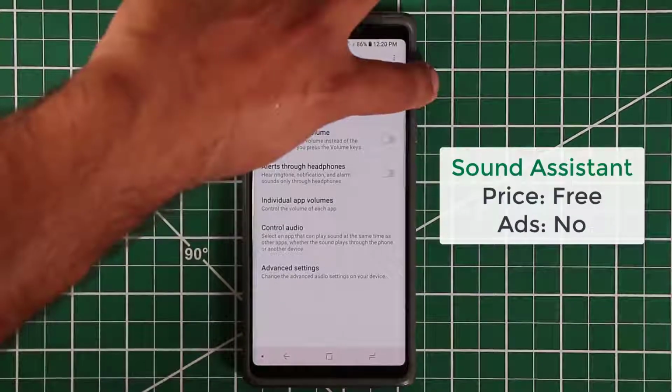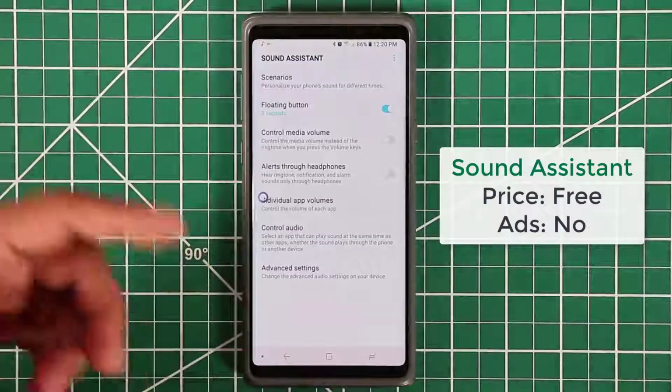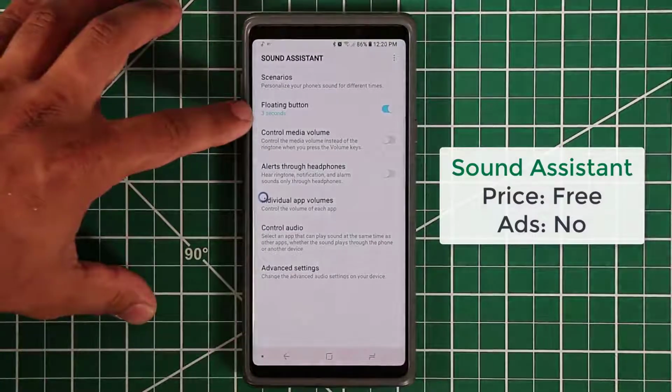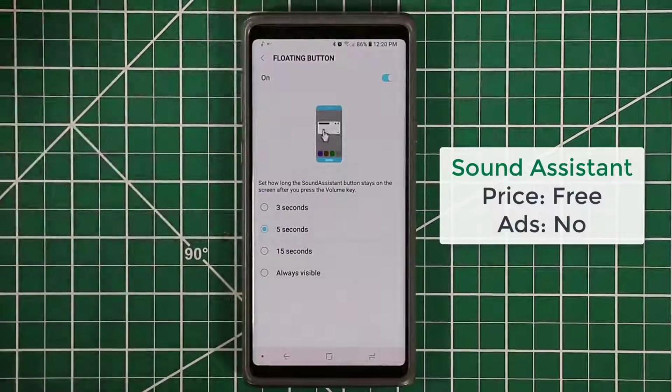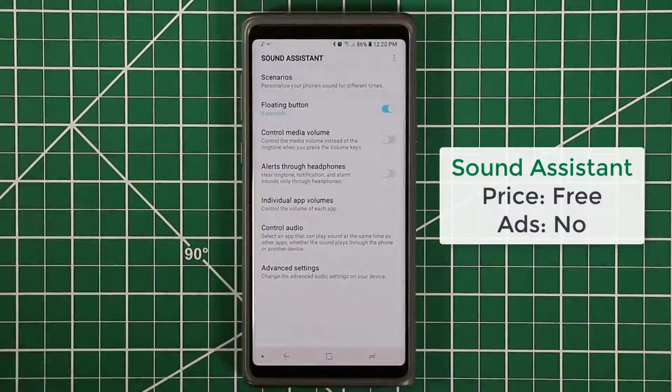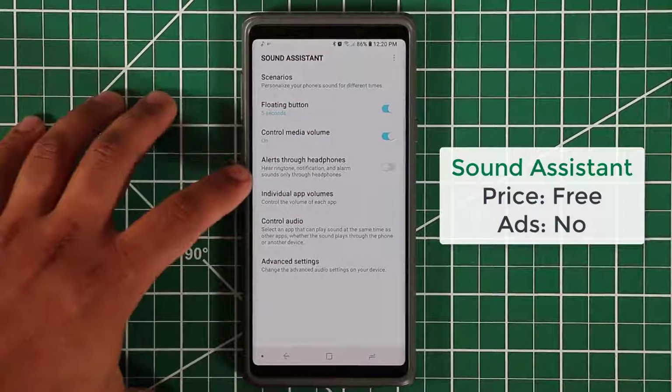Now every time I press this, it comes up. I can tap on it to access it. When I'm done with it, it takes 3 seconds for this thing to disappear, but I can change that to 5 seconds if you so desire. Now you can customize the floating button a little bit. You can add this here, and of course you have these options here.